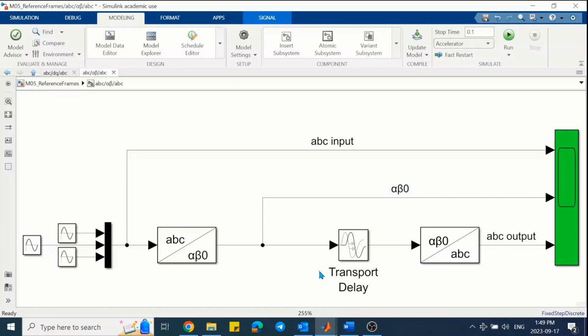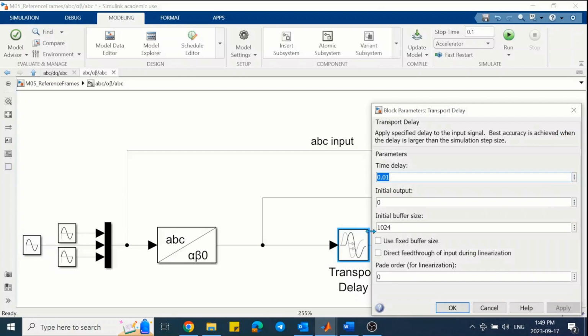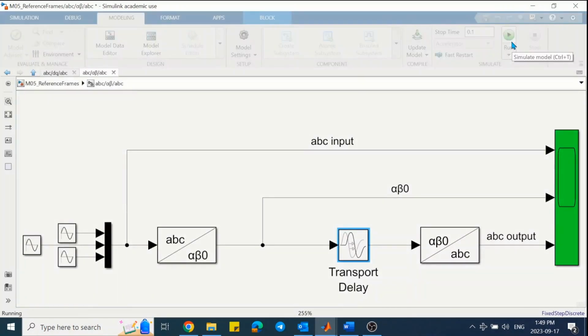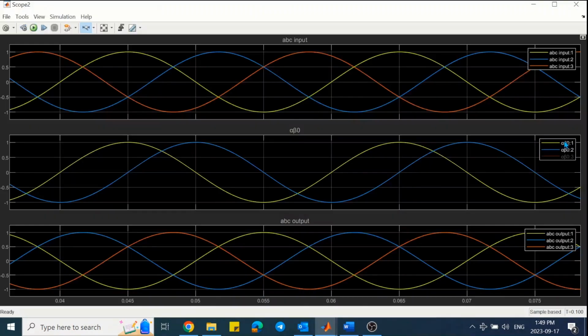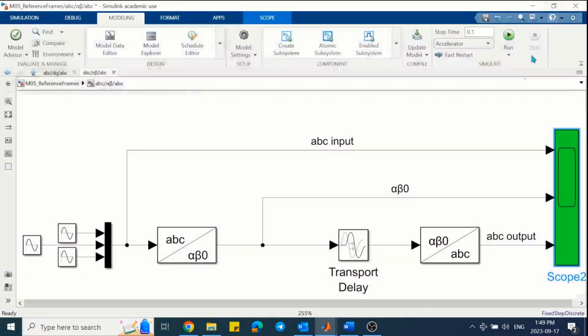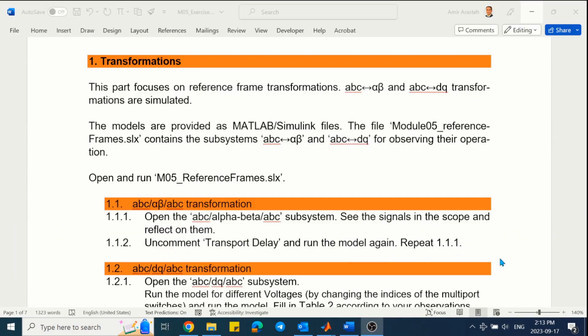It is not asked in the exercise, but you can always play with the time delay here and run the model, see the result and try to interpret it. That helps to deepen your understanding of this transformation. For example, if we run the model with 20 milliseconds, we can see that except for the beginning, the input and output signal are in phase because 20 milliseconds is one cycle.